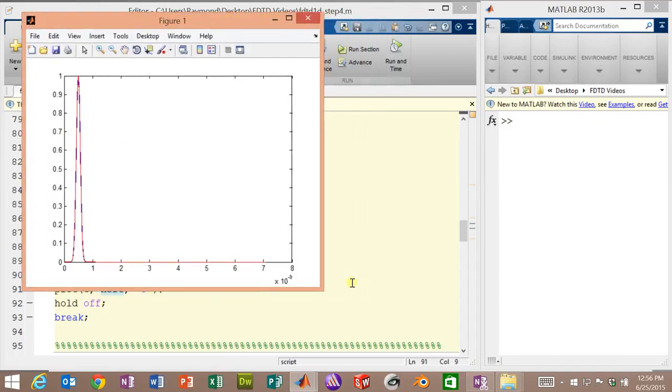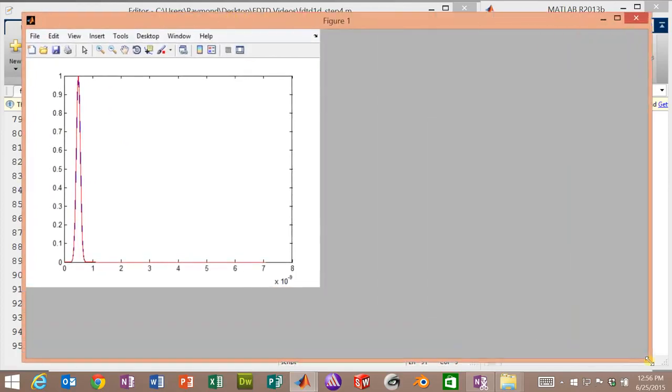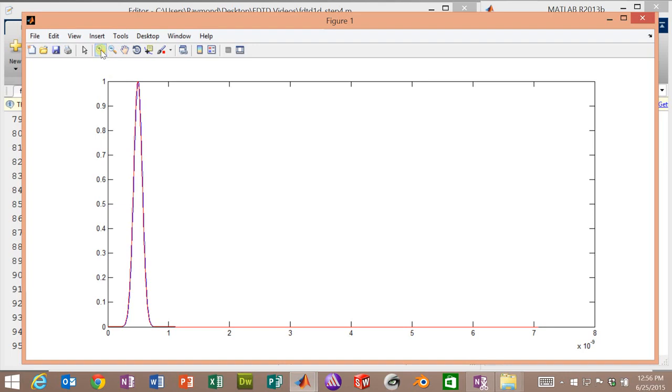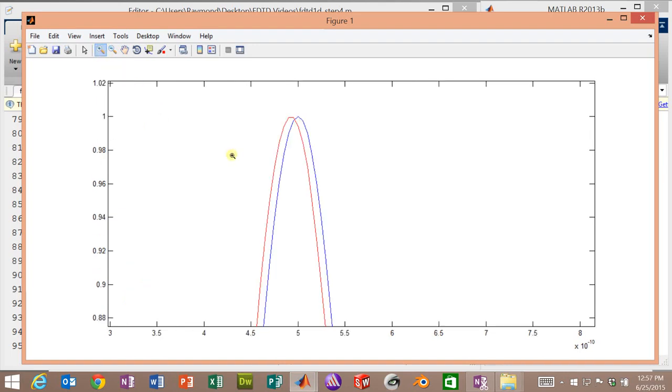Let's make this bigger. Notice they almost lie on top of each other, but that S does introduce a delay. Let's zoom in on the very peak, where it's most apparent, and we can see this tiny little skew. That's that parameter S, because they're a half time step apart and a half grid cell apart.